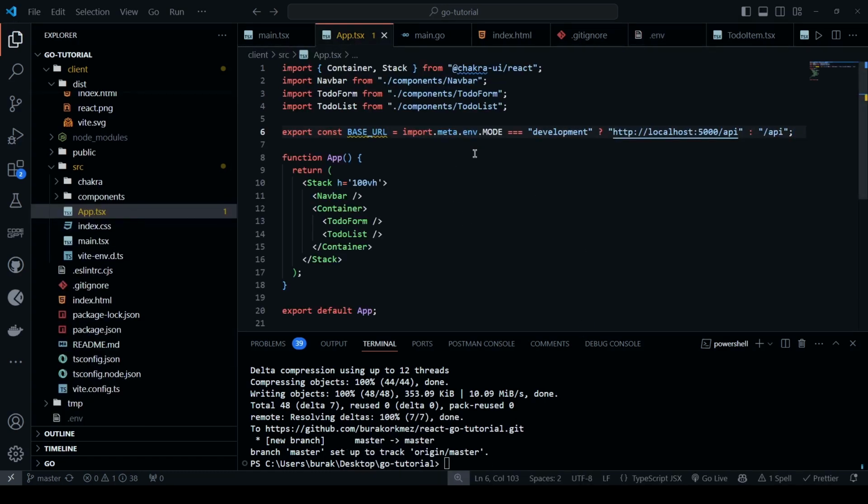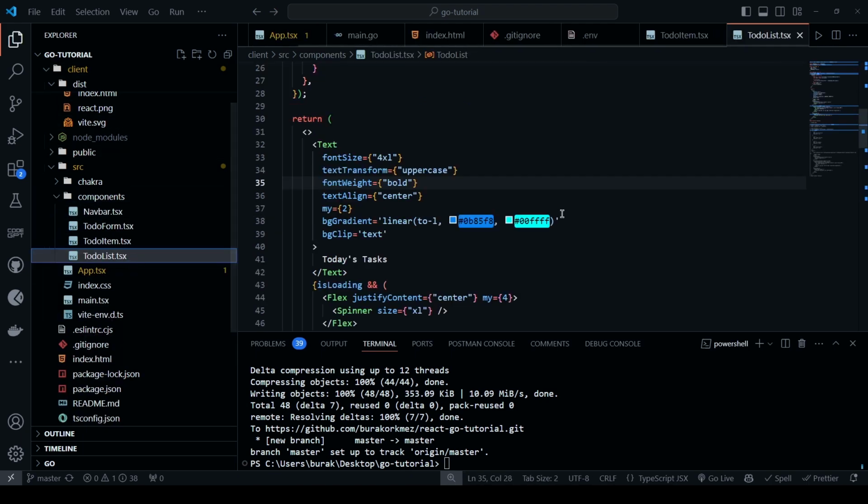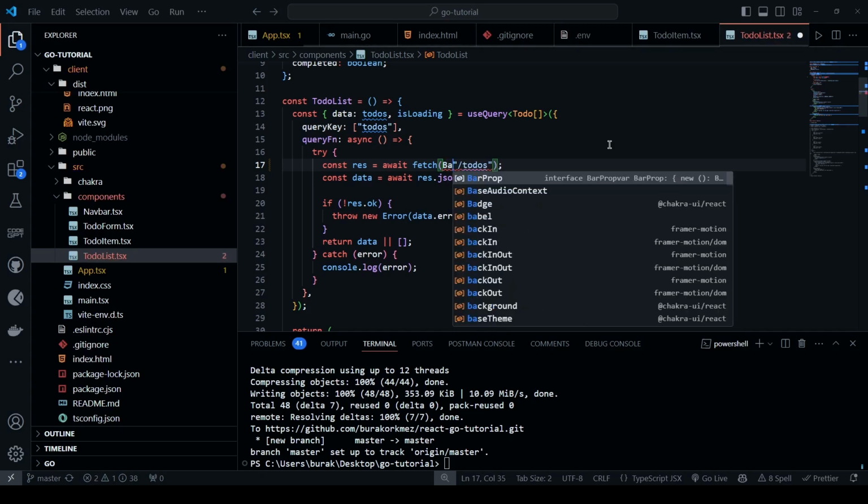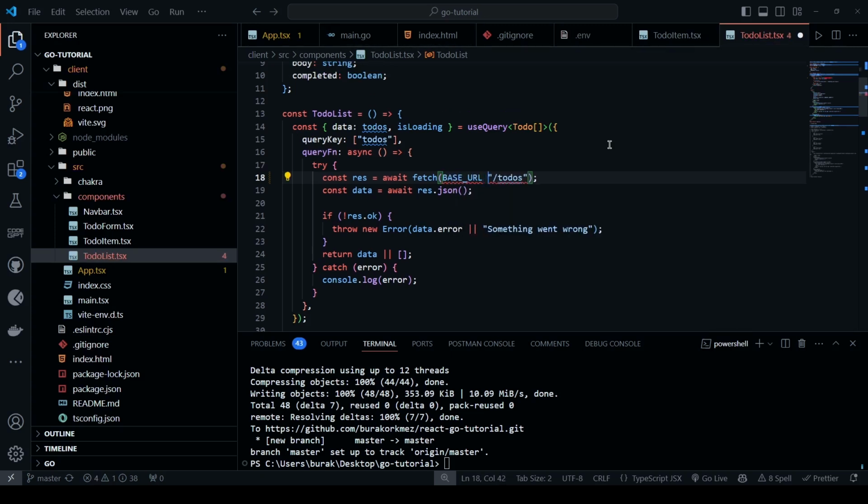So here we just say if the mode is development, then this is going to be our base URL, but else this is going to be, I think at some point we should be using this localhost value, maybe in our to-do list. Okay, there you go. I forgot to update this part, right? I'll just delete this, where I'll just say base URL plus the to-dos. Okay, slash to-dos, just like that.